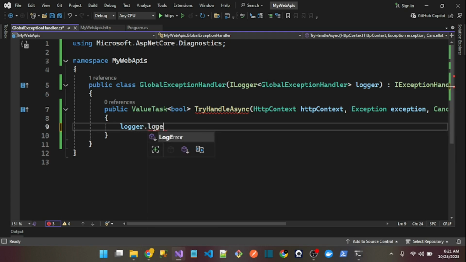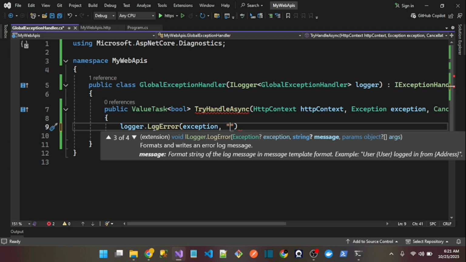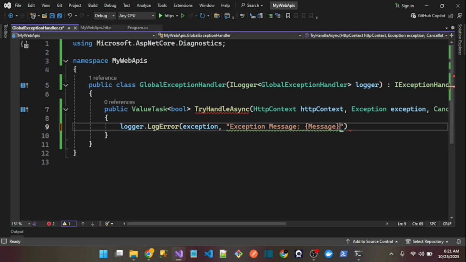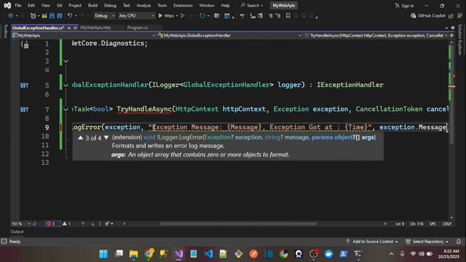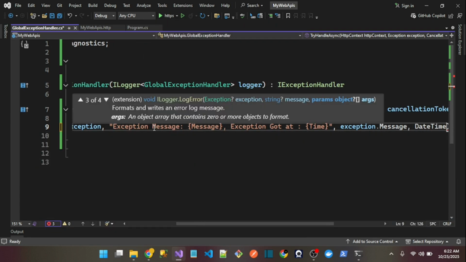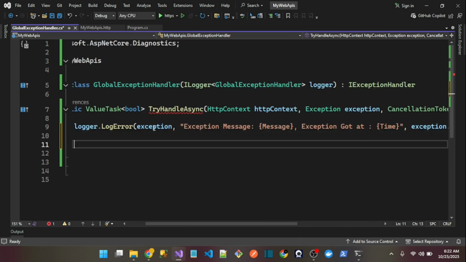Now I will pass the exception and log the exception message, and I will pass the time as well: exception message, and the time, DateTime.UtcNow, like this. So here we have created our logger.